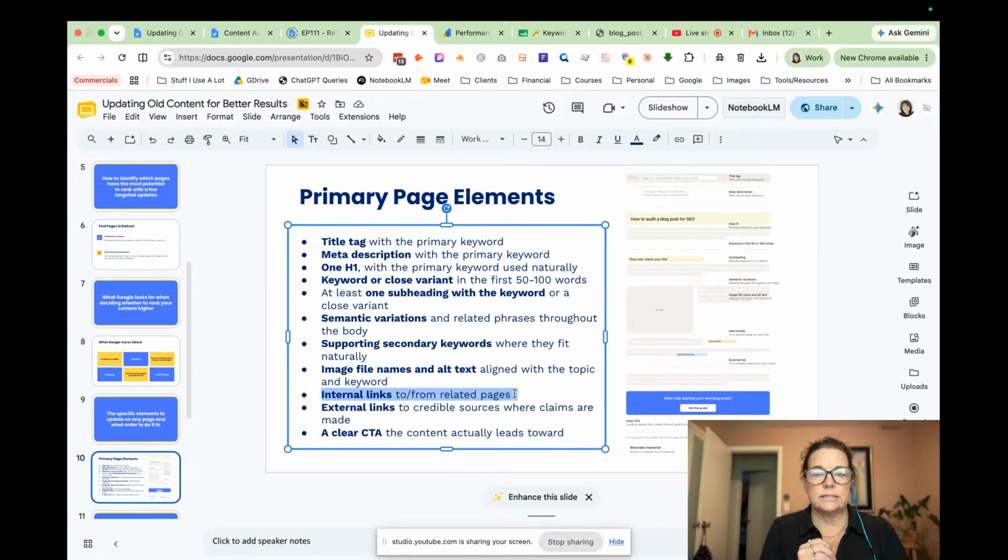And then external links, so credible sources. You want to have maybe at least one external link if it fits. If it doesn't always fit, that's okay too. But if there's a way to use an external link to a credible source, that adds weight for Google's thinking that you know what you're talking about, showcasing that they can go look at this to verify what you've said.